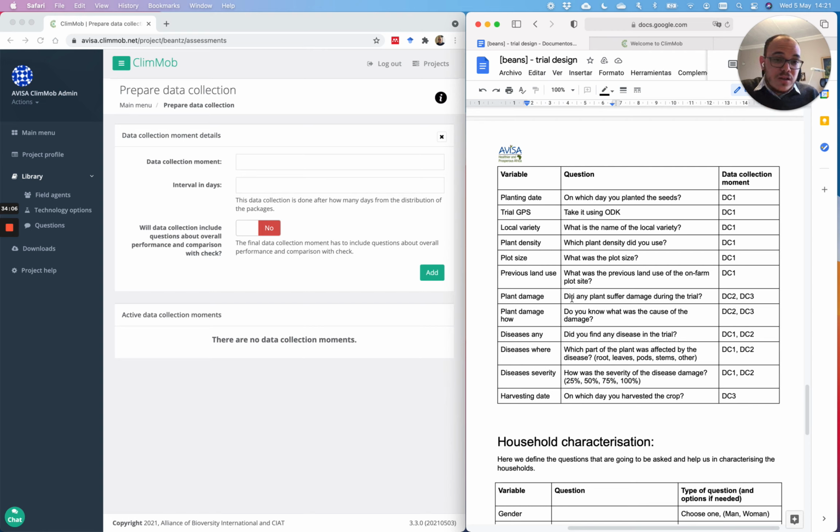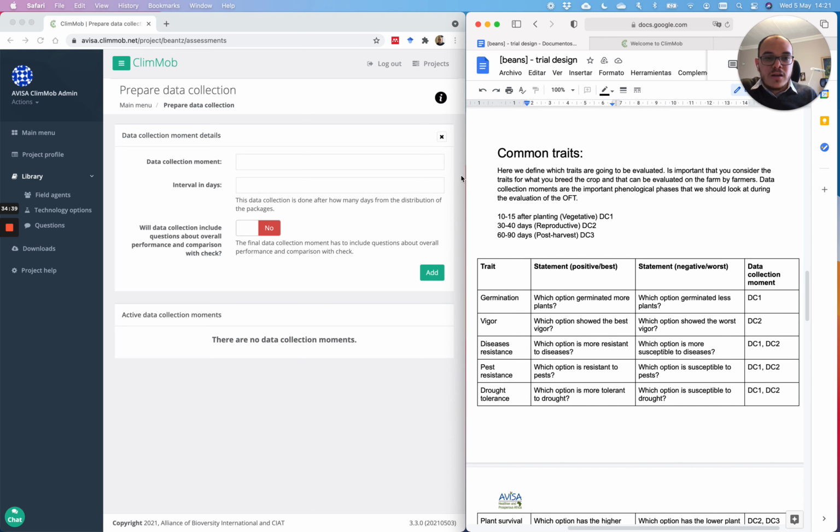And the other questions are related to the development of the trial. So, for example, plant damage: if any plant suffered damage, what was the damage? If there was any disease found in the trial, where the disease affected, if it was in the roots or leaves, the disease severity, and the harvest date. Okay. So now let's define the three data collection moments for this example. But if you are working with a different crop, you just need to follow the guideline in the file for your crop.